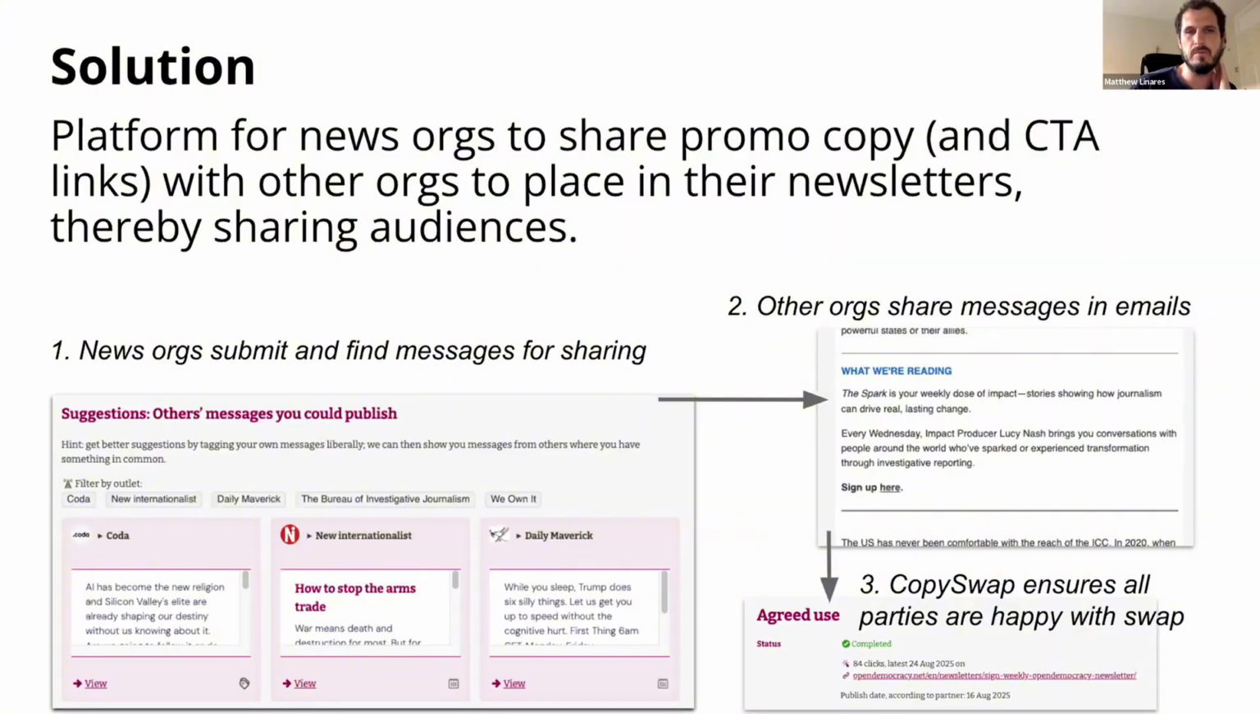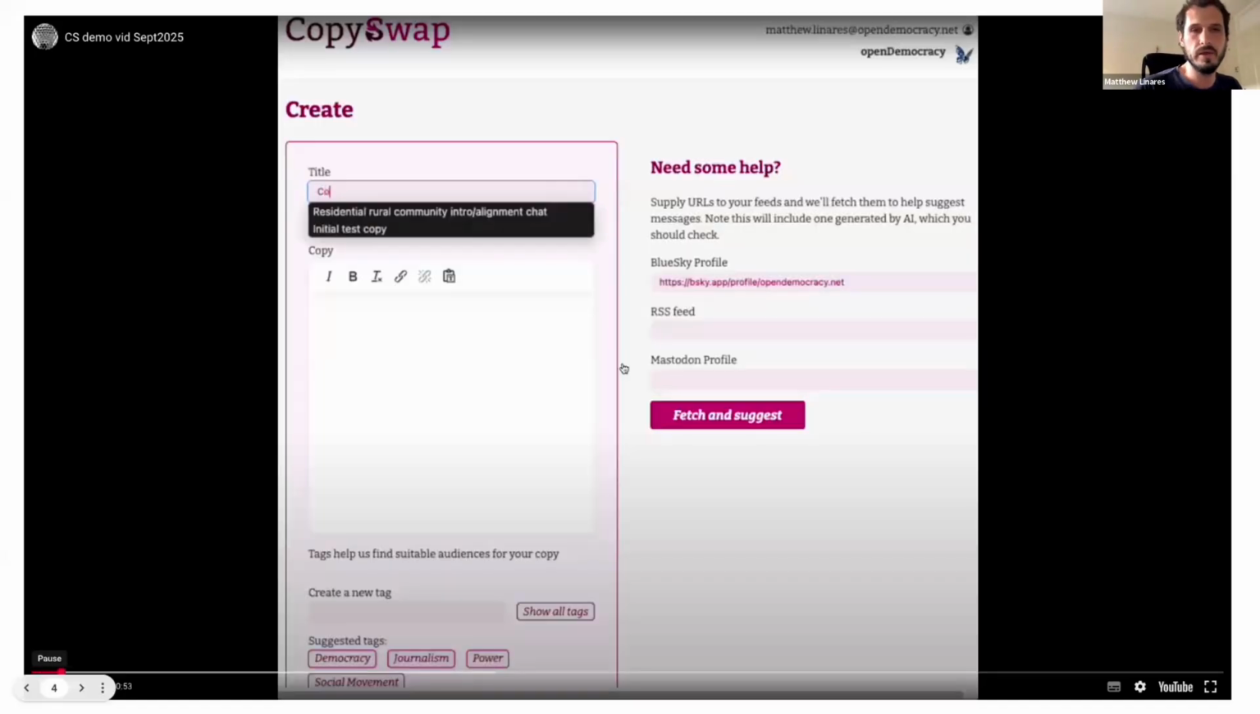So it basically works by a news organization jumps into CopySwap, which is our platform, and they submit messages, as well as finding messages that they will share in their own newsletters. They then put those messages in their newsletters, and afterwards the platform ensures that the swap was completed, everyone's happy, and then the cycle continues to create a virtuous circle of sharing content.